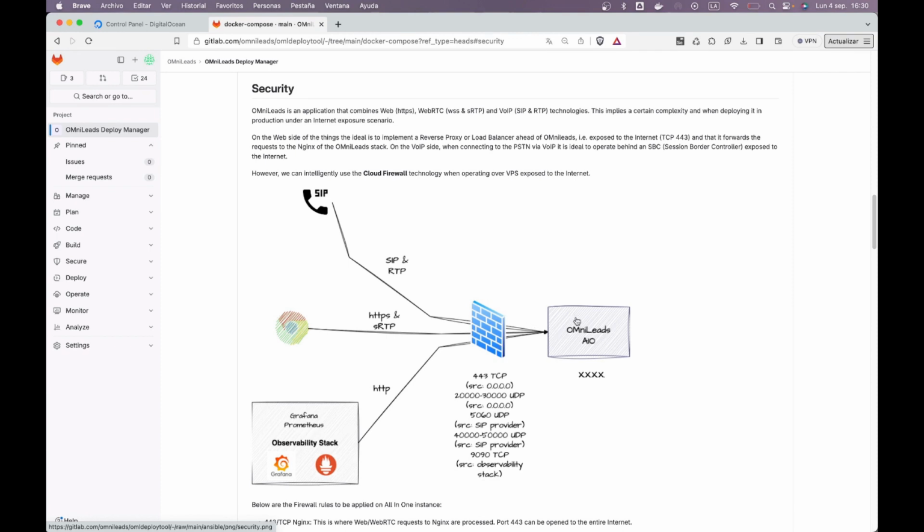But assuming that this instance needs to be accessed from multiple IP addresses because it is a contact center that works with remote home office agents, well, in this case, and for what we mentioned about the observability stack, we simply declare an IP address, which is where the centralized monitoring of all deployed OMniLeads instances is hosted. This will also have a clear source IP, and through it we will allow access to OMniLeads requests destined for port 9090 where Prometheus operates.